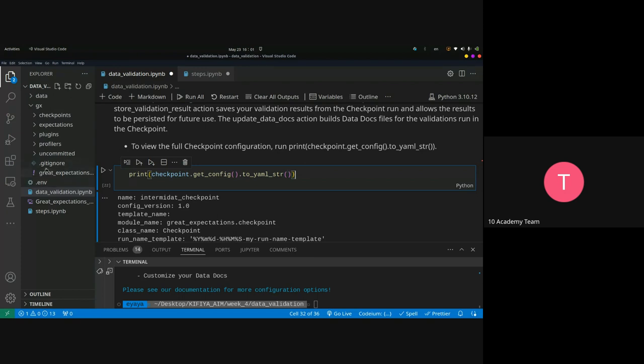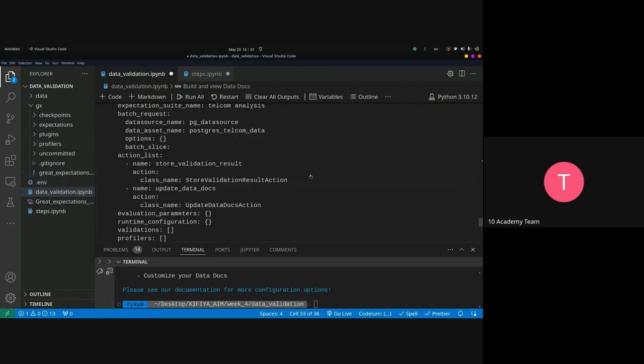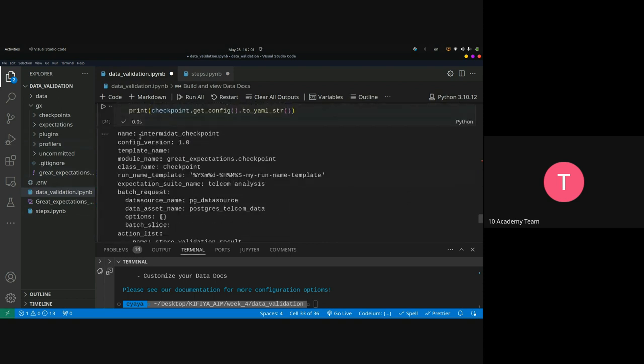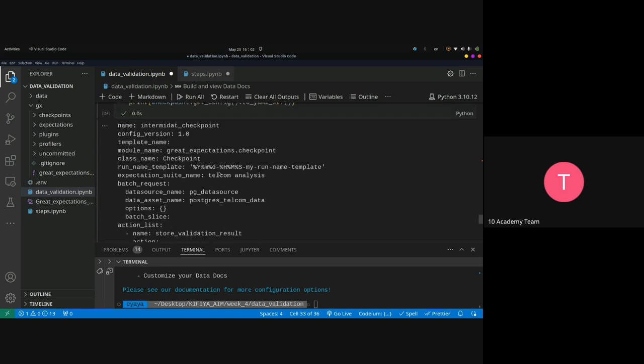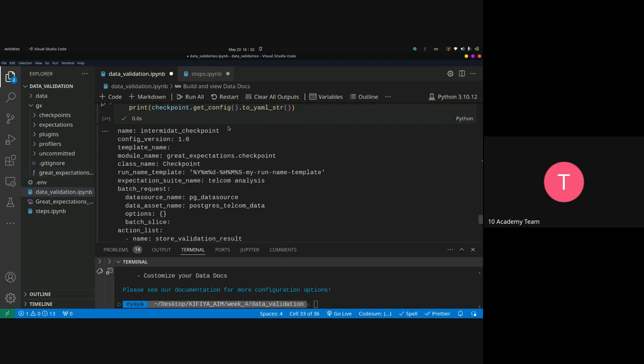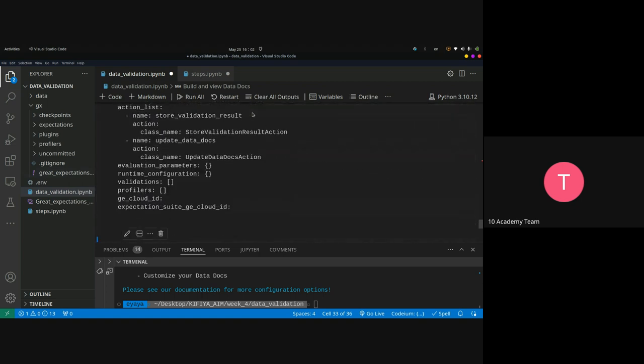Earlier, as I told you, the expectation, telecom analysis, not that one, the YAML file, this will change, right? So to see that configuration file, you can run that, and then you can see the name is intermediate checkpoint, and the module name, where is the batch, that's PG data source, and the data asset name, that's Postgres telecom data, etc. Those are the configurations. You can do it manually by writing a YAML file, but this context will create those configurations.